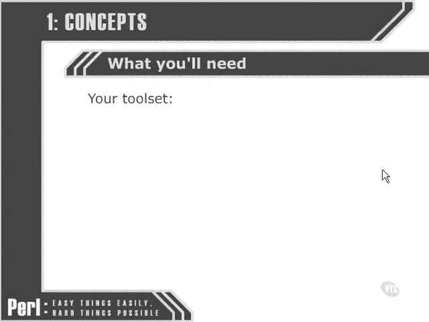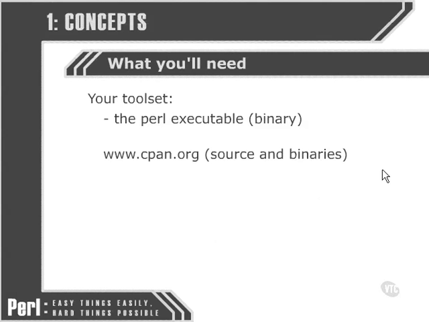To begin with, let's look at the basic tool set that you'll need in order to start scripting with Perl. The most vital part of this is, of course, the Perl executable itself. This is a program that interprets Perl scripts and allows us to run our Perl code. Since Perl is an open source technology, the source code is available in a wide variety of places, but the best place to get it is at cpan.org.